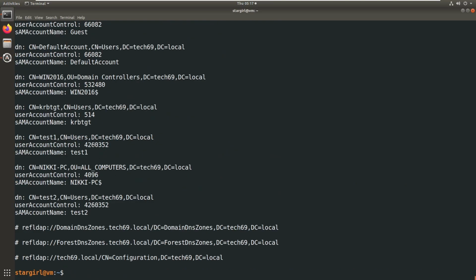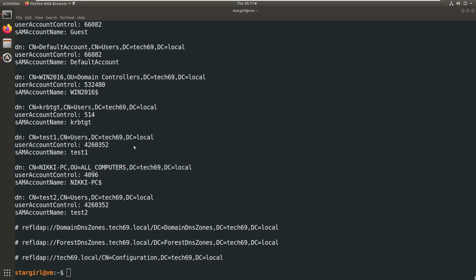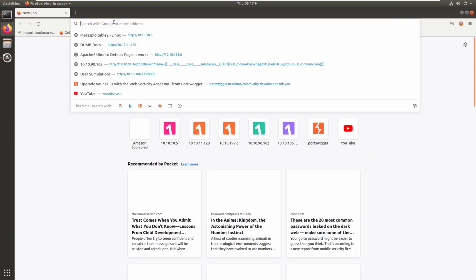So here you can see this is the decimal number of all the users, that is user account control. Now you can search for this. By default every user will have 512, and here you can see the 514. So there is a chart for this.